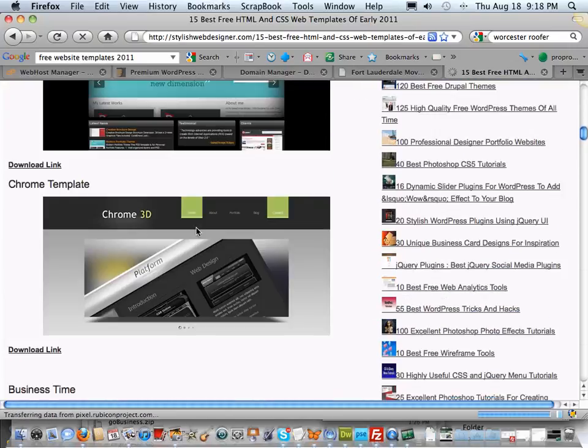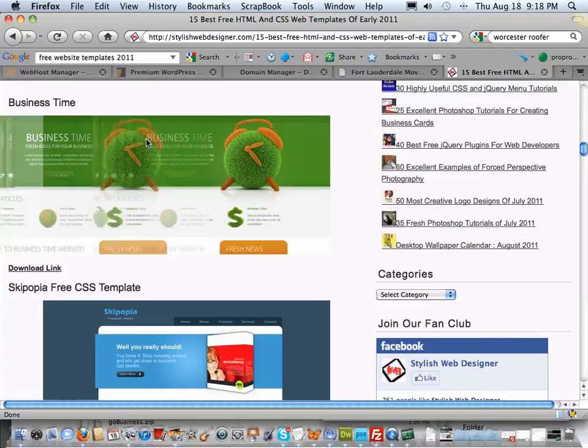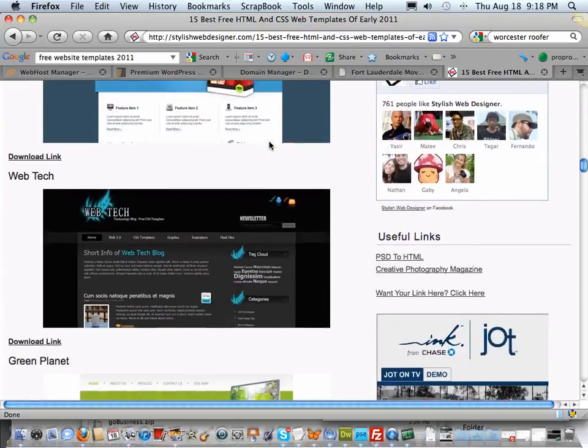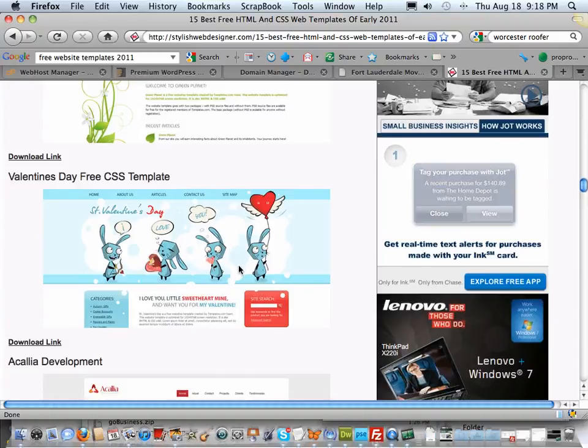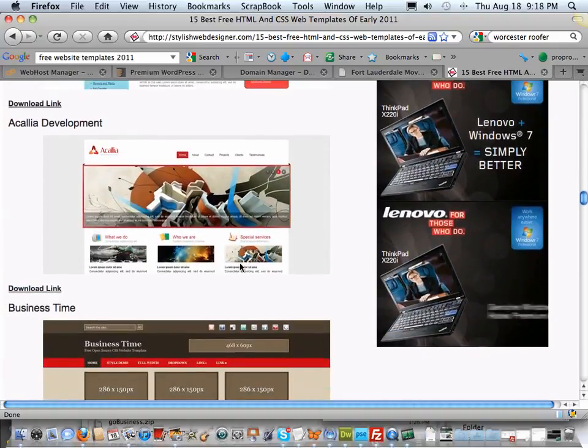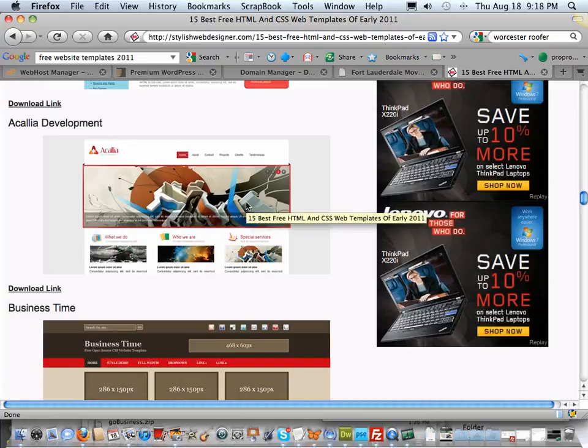Sometimes these templates are very hard to adjust. Like this would be a great theme if these images were easy to change, but they're really not. Same with this one or this one. Some of these themes, like this is a really nice theme. This Asalia development, that would be a nice theme to look at.